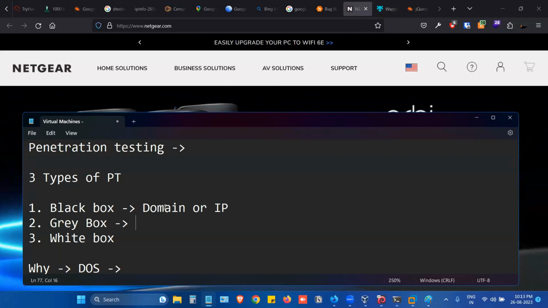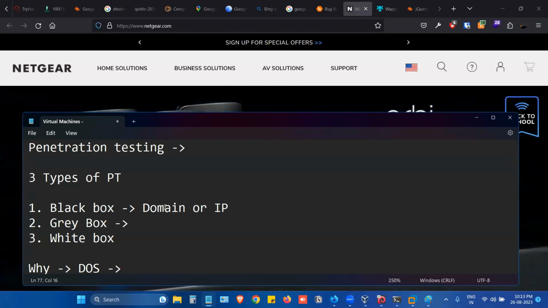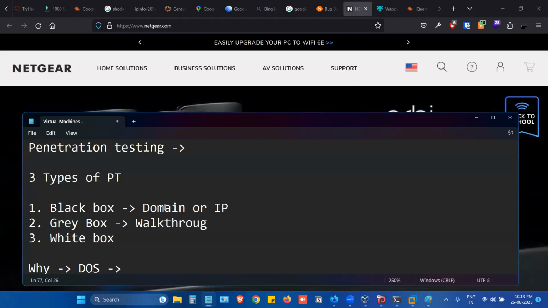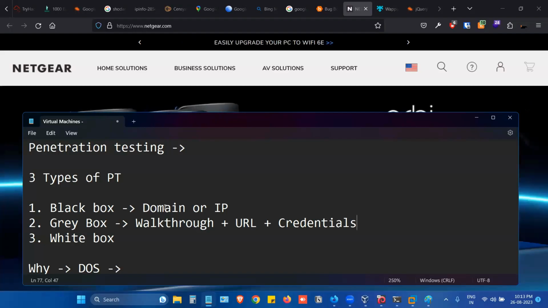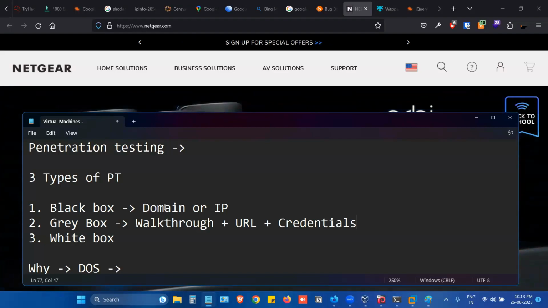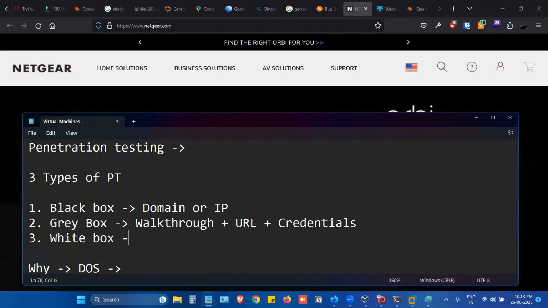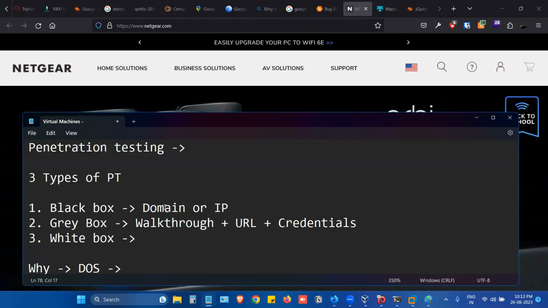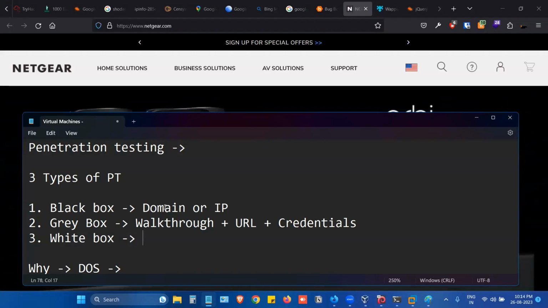And if we are getting some limited information about the target, like a walkthrough of the application, how the application really works, or the URL plus credentials, so we are getting partial information, and we have limited knowledge about our target, then we know it as gray box testing. But in white box, we get complete information about our application, like the source code, the walkthrough, the credentials, the URL. So we have everything over there.